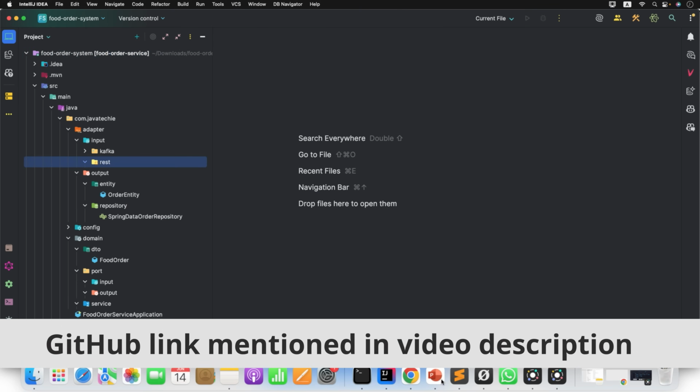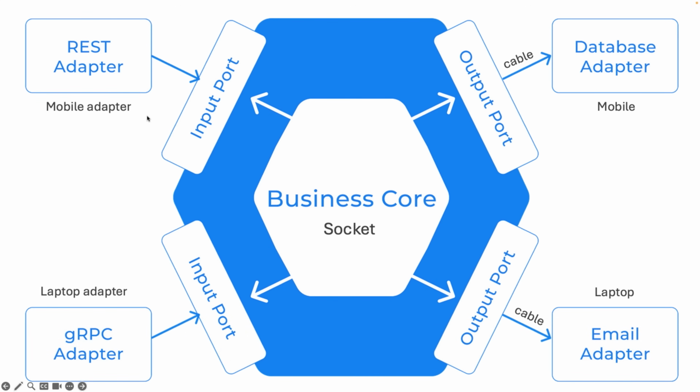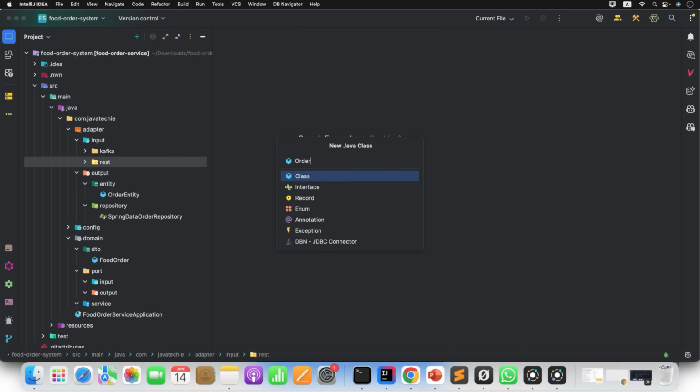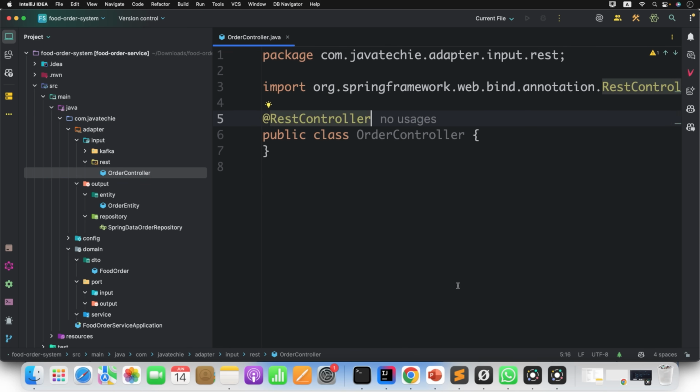Now let's do one thing. Let's follow this architecture and create each and every class step by step. Now first step, how is the request coming to your application using input adapter, that is REST adapter, right? So first let me create a REST adapter class. Now basically I just need to create a new controller class. I'll name it order controller. This is my input adapter.